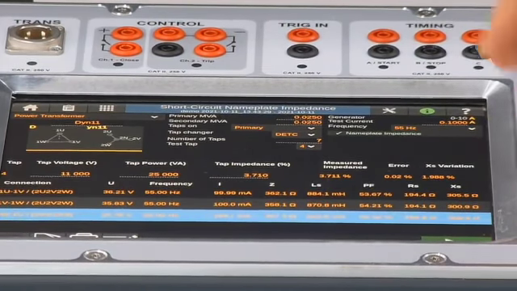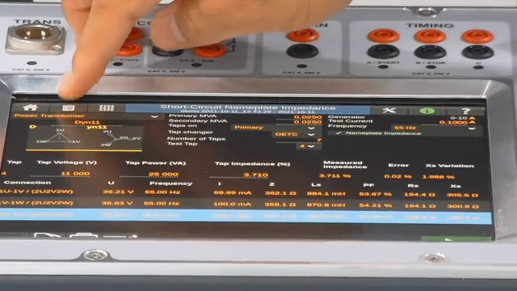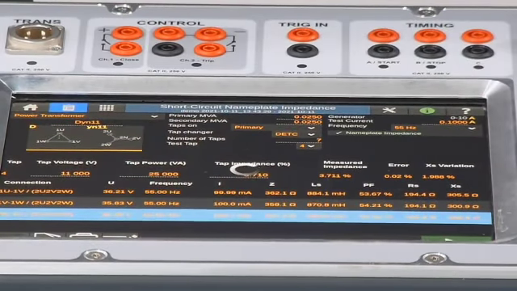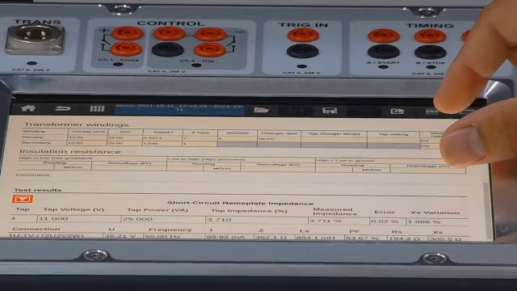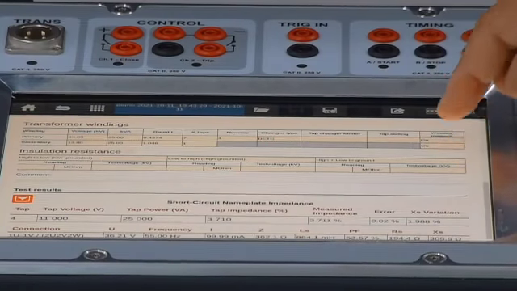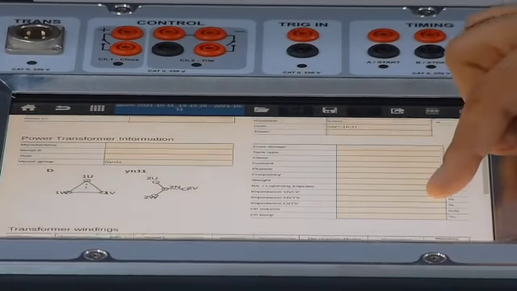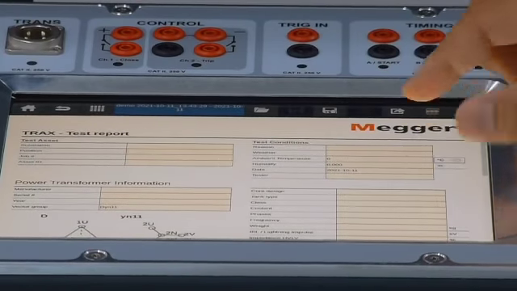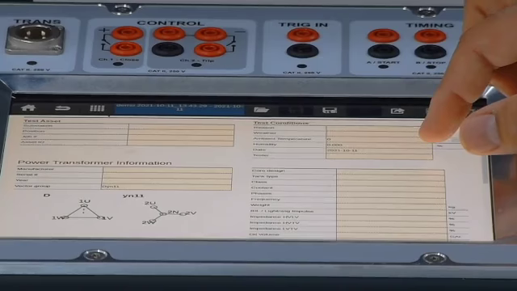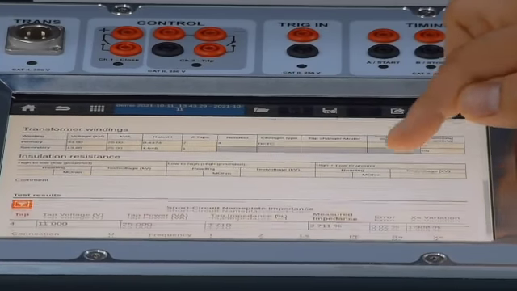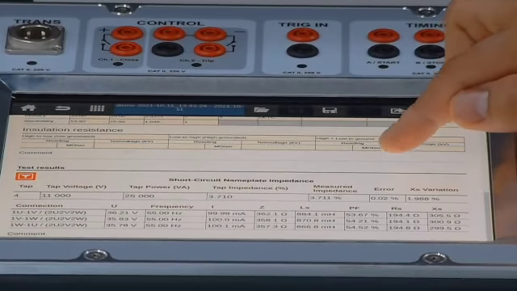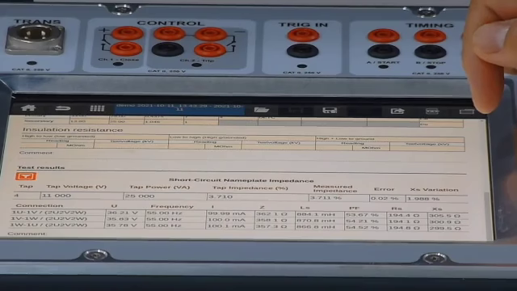I can show this result by going to the report page. I have some details of my power transformer. If I go up, I have more details even to be entered. I can do this part later in the office. If I scroll down, I can see my short circuit result.